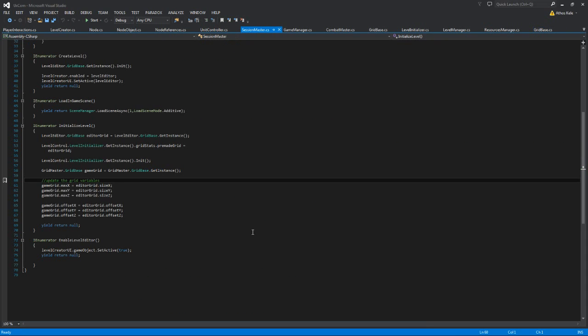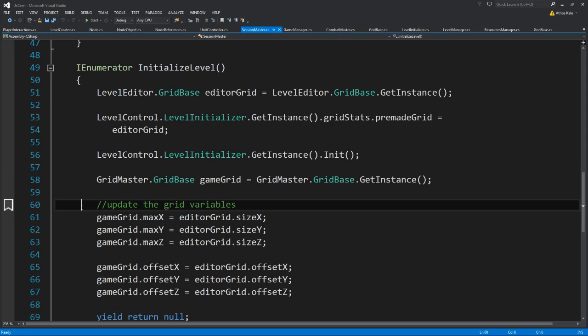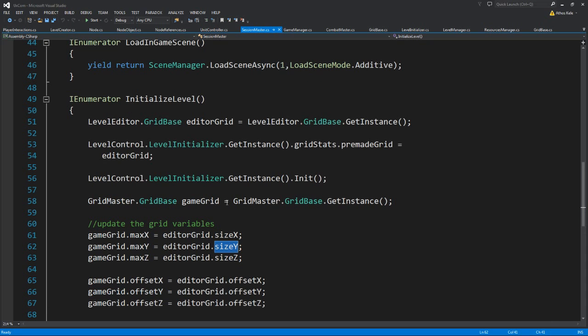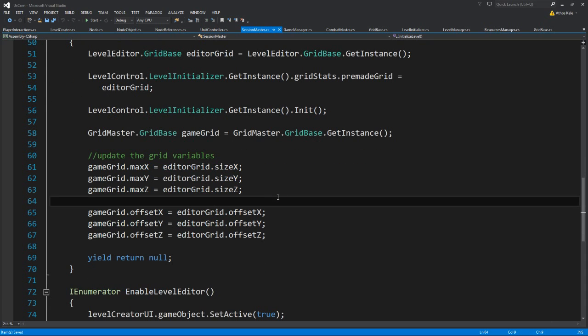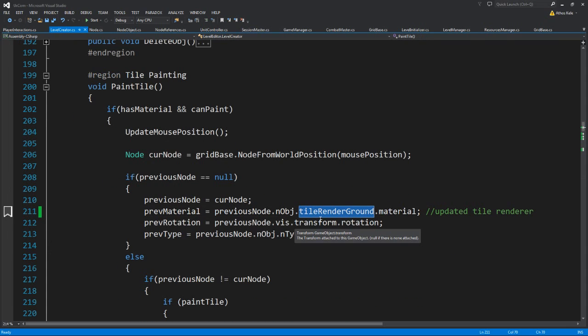Now on grid master, still the same case. We need to update the game grid, the Y variable basically. And we take that from the editor grid size Y. Everything else pretty much stays the same. Now, a few changes you need to do on the level creator script, but all it has to do is updating the correct tile renderer.